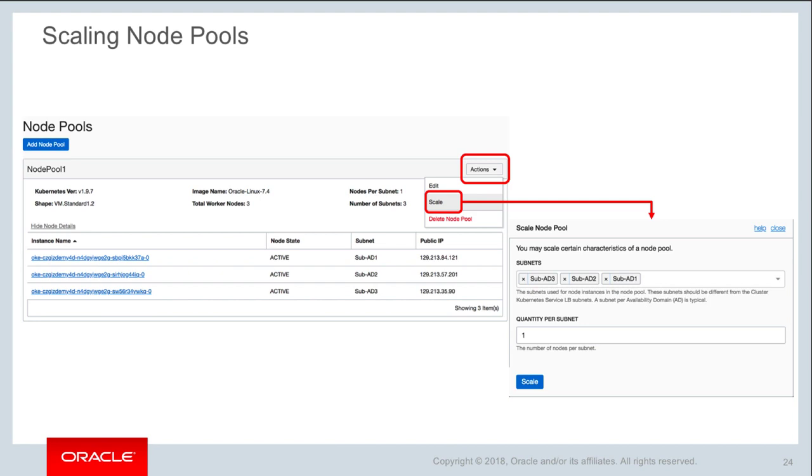So you can scale your node pools as well. Within the node pool screen, you can go to actions and then scale. And within the scale, it gives you the option of scaling the node, like the total number of nodes within that node pool.